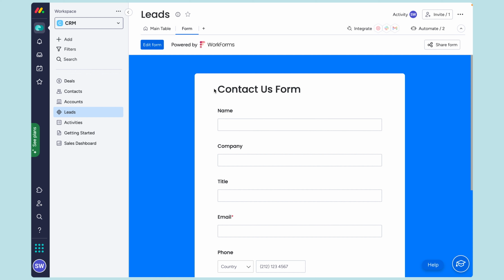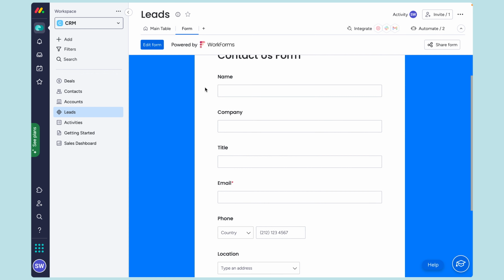The form's questions are also based on the columns of the board and will auto-populate the data from when a form is filled in to the board automatically. Let's see an example when a new prospect will submit the form.